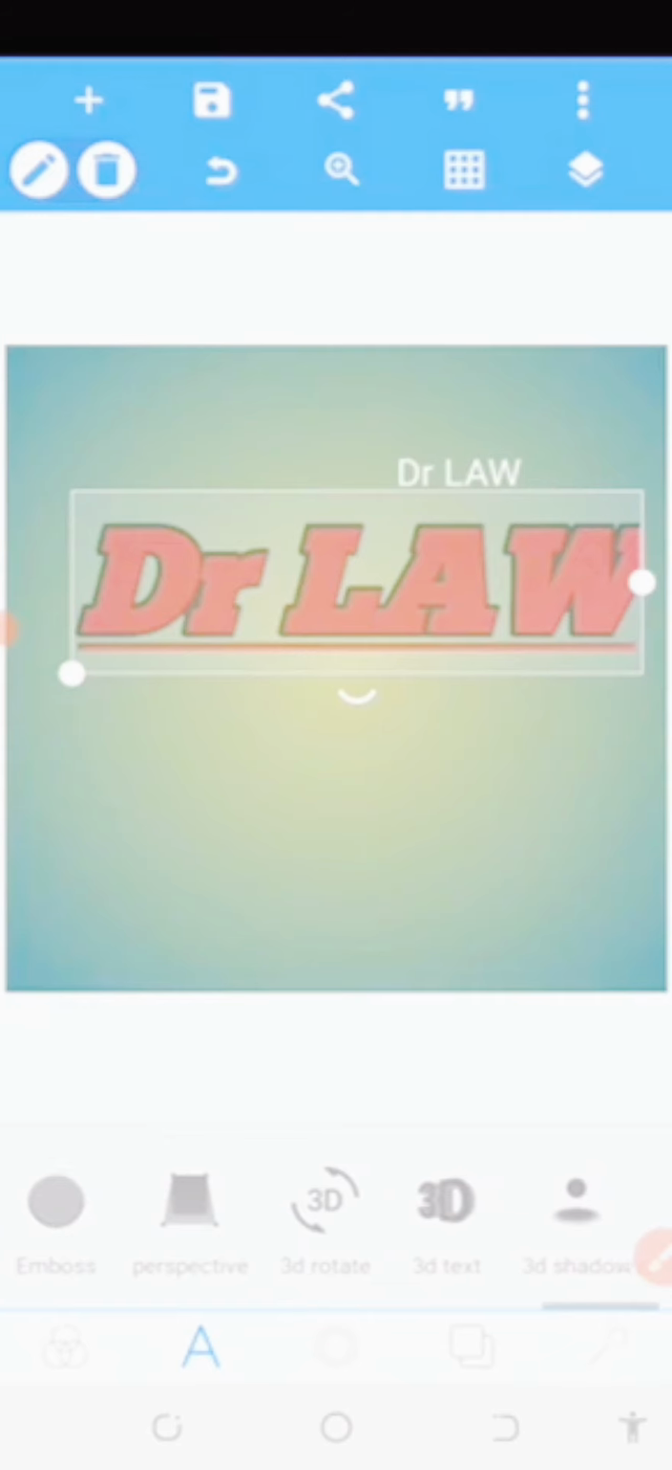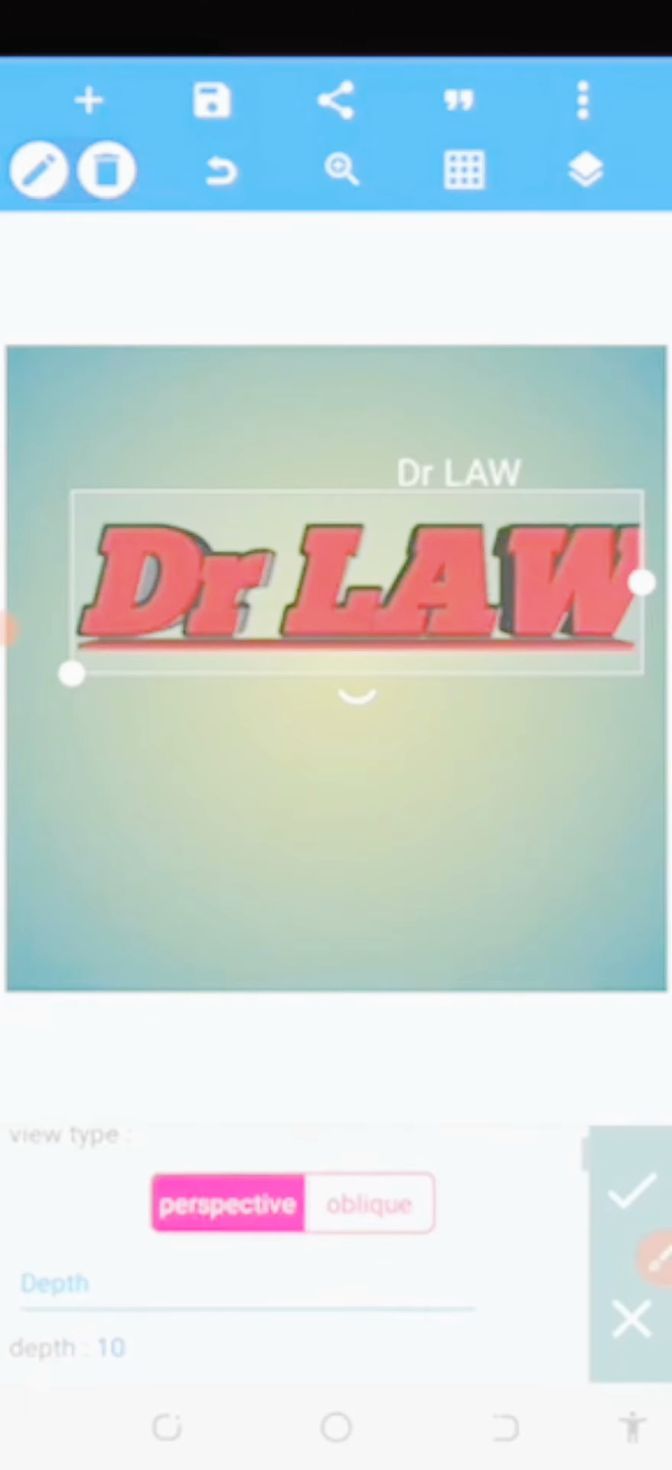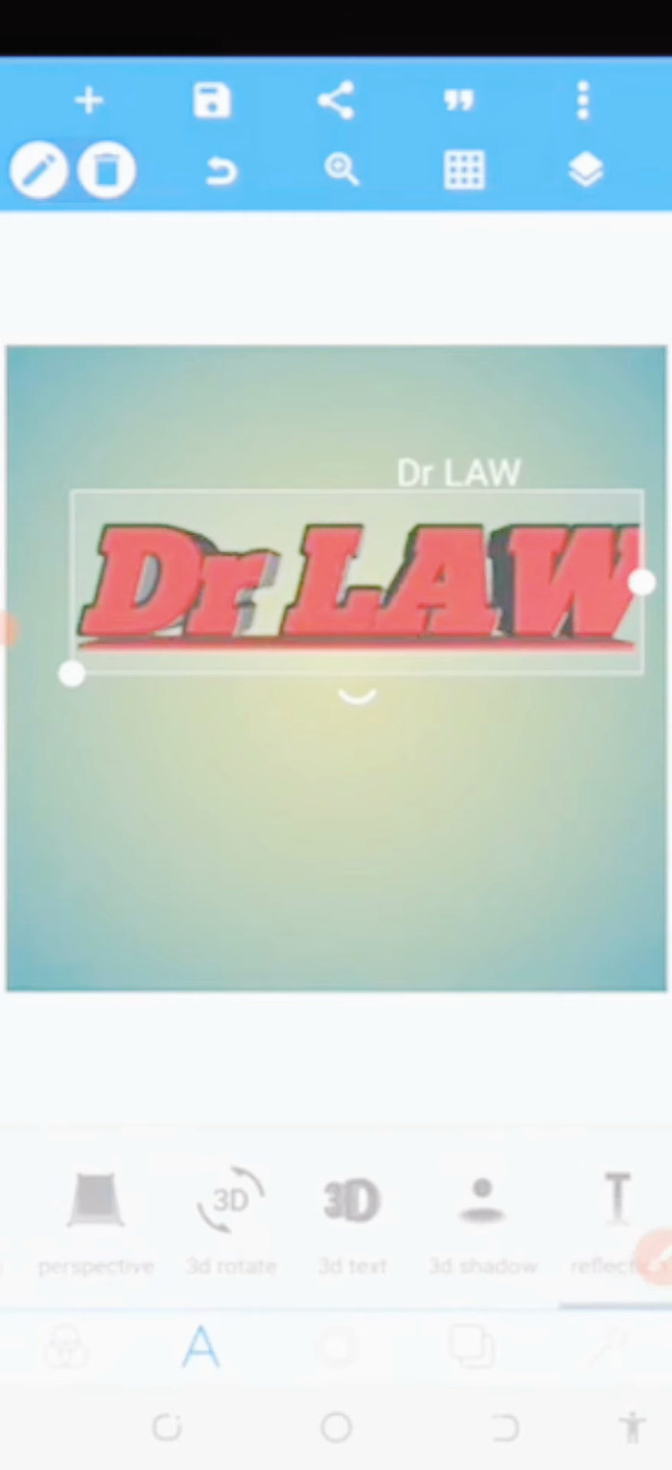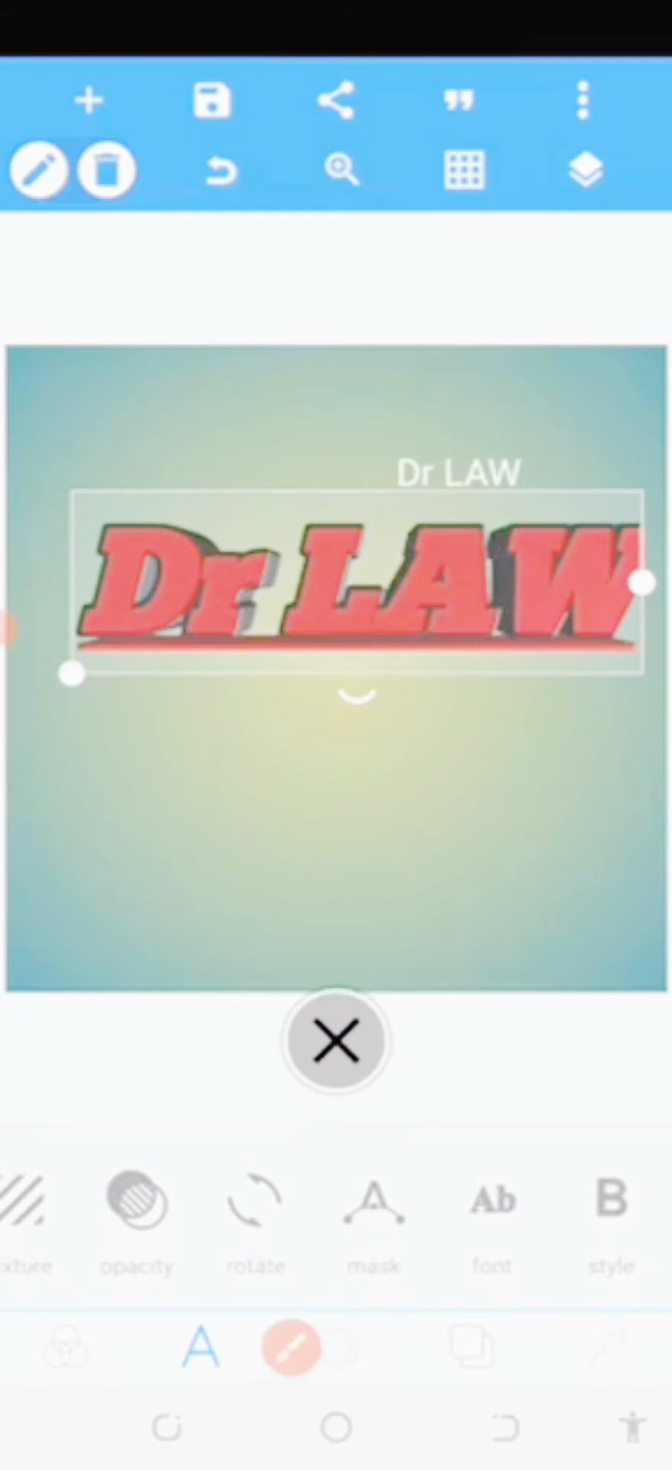We have the perspective, rotate, 3D rotation, 3D text. How do you want your work to look? This is a 3D text. You can explore and use the app. When we come to the center of this, we come to the center. Can you see?